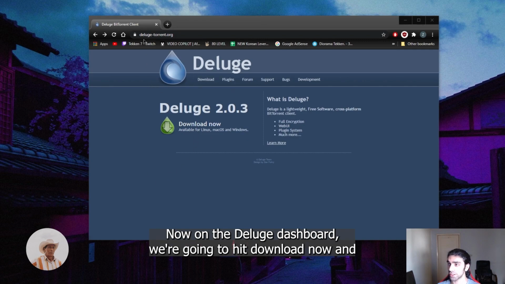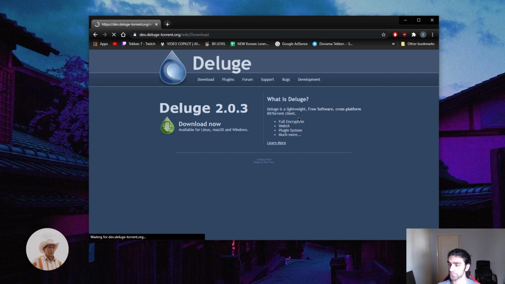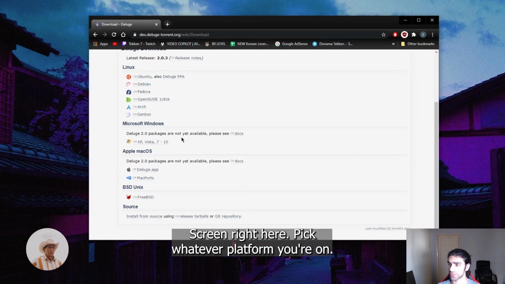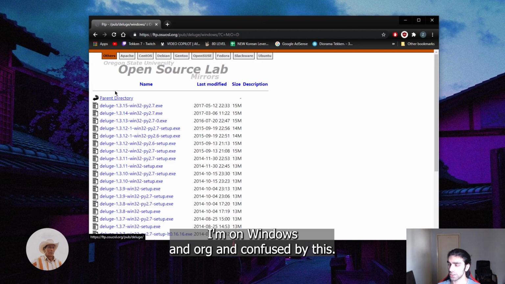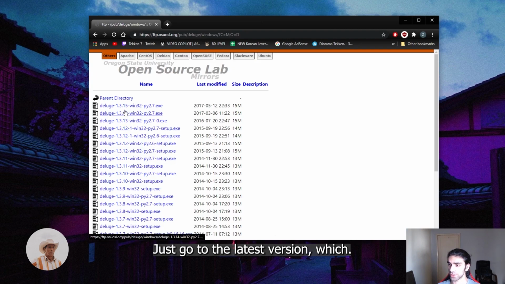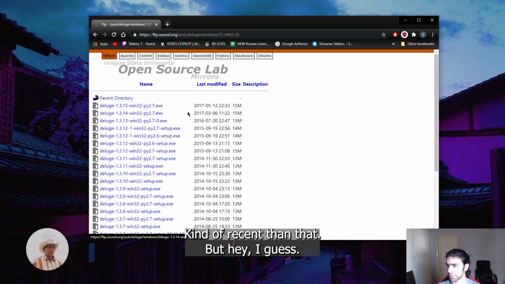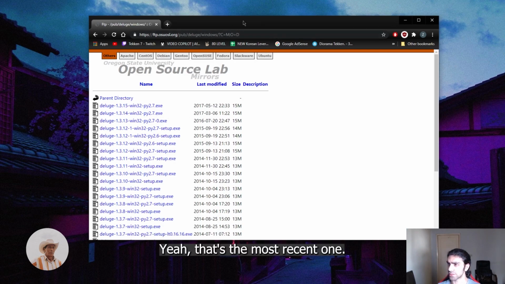Now, on deluge-torrent.org, we're going to hit download now, and it's going to bring us to this screen right here. Pick whatever platform you're on. I'm on Windows, and don't get confused by this. Just go to the latest version, which is from 2017. Interestingly enough, I thought it would be a little bit more recent than that, but yeah, that's the most recent one.